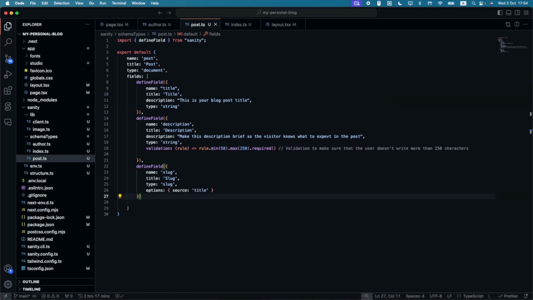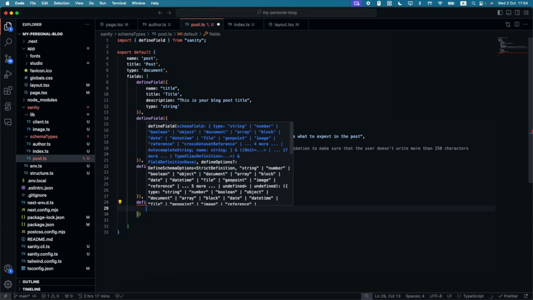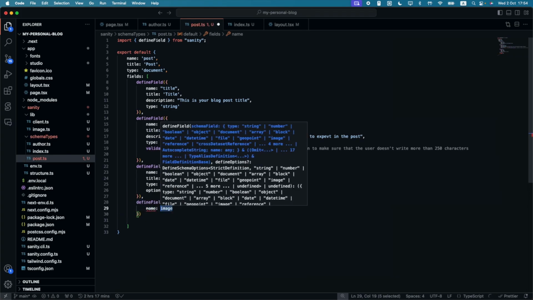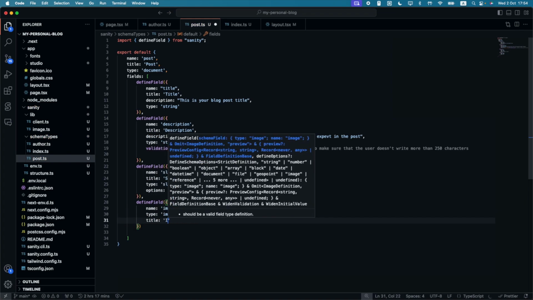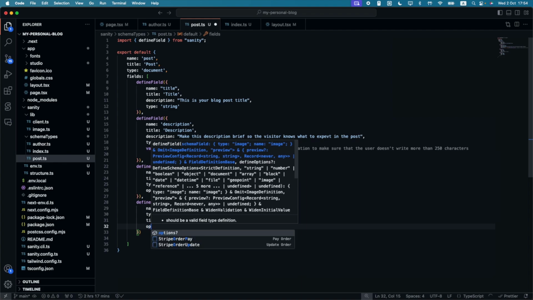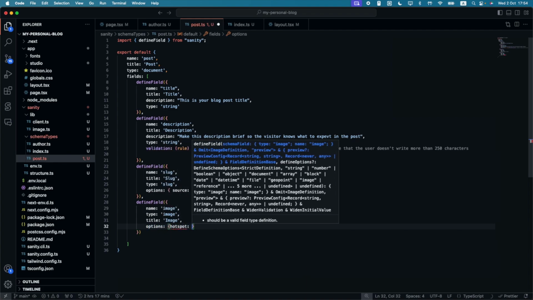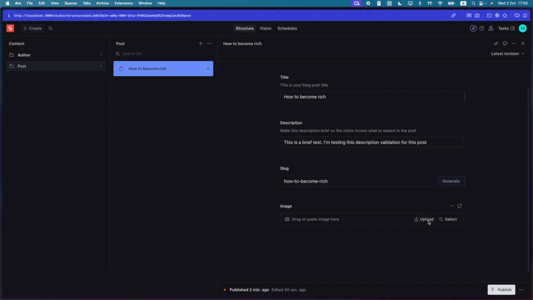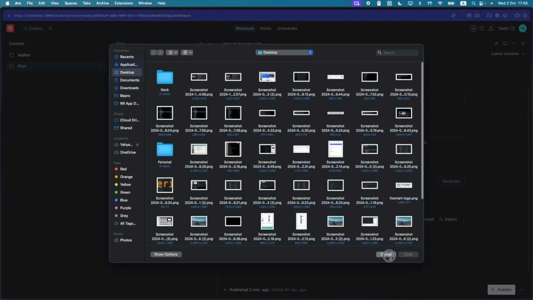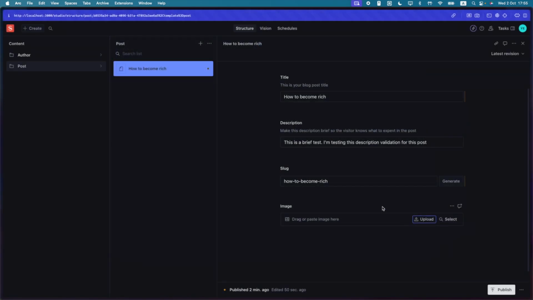What else would we need for the blog post? We'd need an image. So define field, name image, type image, title, and options. We want to do the same thing as before to let the user crop the image. So now if we refresh, we can see an image uploading component. You can upload an image, and if you already have images uploaded through Sanity in the same project, you should be able to press select and select any of those images.